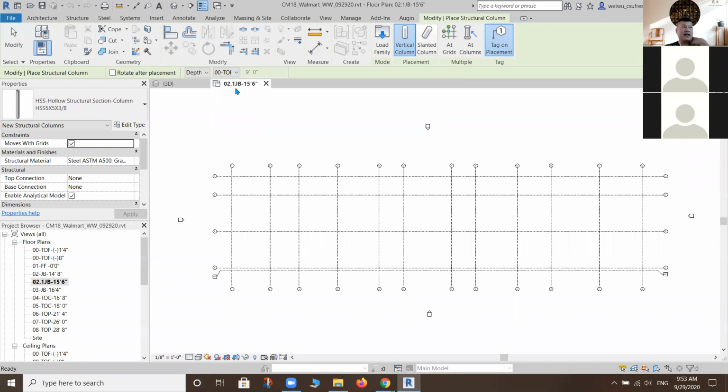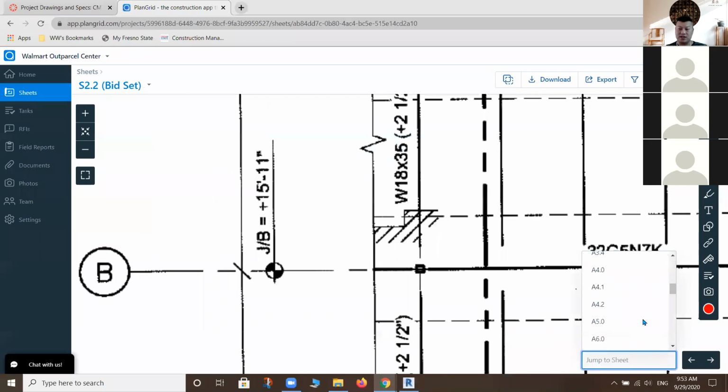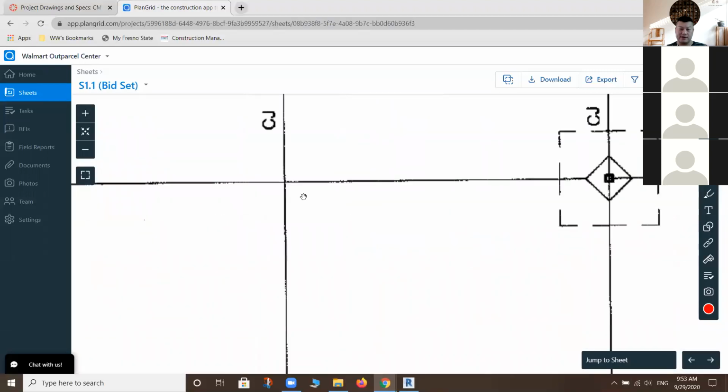Okay, why is that the case? Because it's interior, right? Correct, exactly. So remember that note we read, right? It says interior elevation footing is going to be at minus 8 inches. That's sheet S1.1. You remember reading that note, okay?